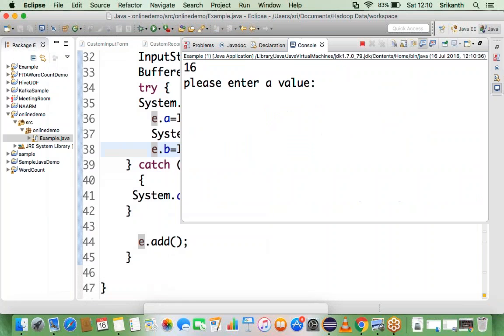Java application. See, now it is asking, please enter a value. Now I'll give a value. I'll give it as 50. Now it is asking, please enter b value. It is waiting for the user to enter the value. I will enter it using the br.readline method, which will be taken, converted into integer and copied into the object variable. Then I'll call the add method. It will perform the addition. I'll give 30. 50 plus 30, 80.